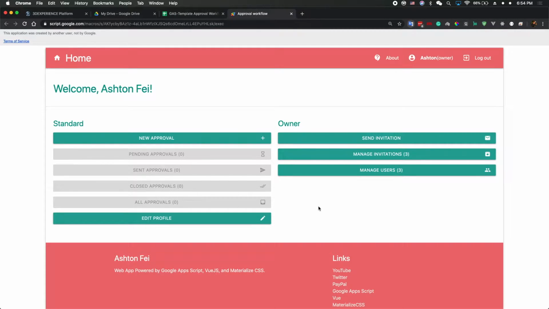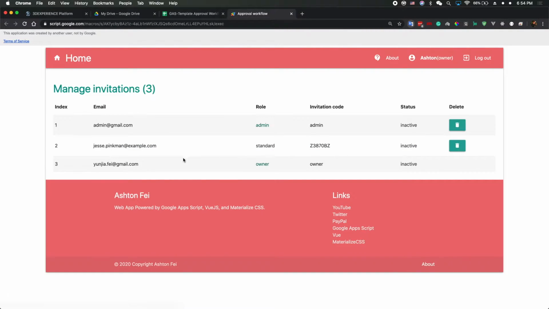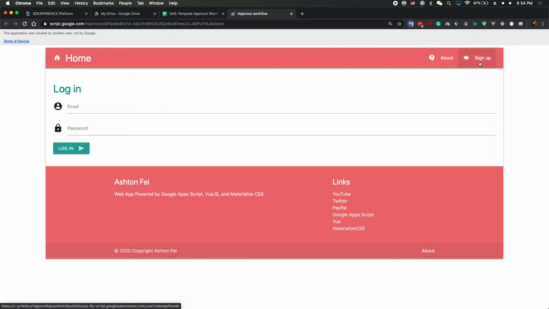Right now, let me check if we have any users. I have 3 users here. Let's try to log out first because these users are fake users except myself here. If I send an approval to this kind of email address, they cannot receive it because this email address is a fake address. So I'd like to log in with this admin account and send the approvals to myself. Let's log out first.